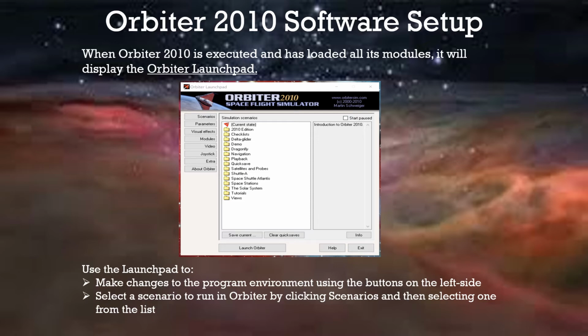So what you see right here is the scenarios. Those are all the scenarios contained within the Orbiter Flight Simulator program that you can run. Many of them deal with other types of spacecraft, other areas of the solar system, space stations, etc. The one area that we will be using is Space Shuttle Atlantis, but we'll get back to that. You can use the Launchpad to update any of the parameter files and then to select the scenario that you want to run by double-clicking the scenario and then selecting from the list.